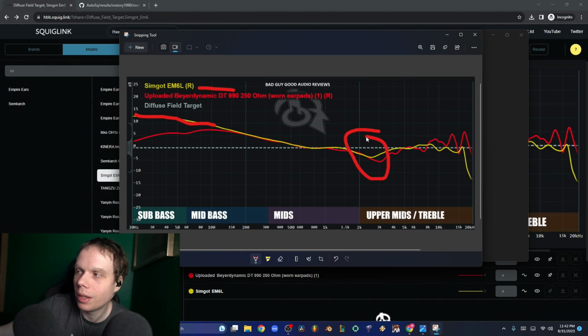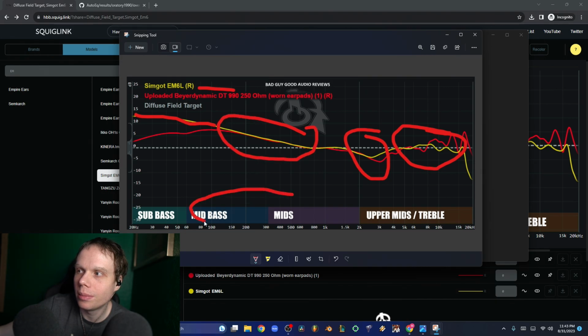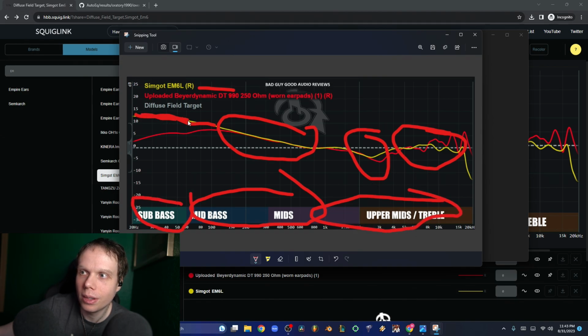But they have the same high mid scoop, the same treble extension, diffuse field, the same warmy mid bass. It's basically the same in the highs. It's just a little different in the sub bass. You get more deep rumble on the SimGot.